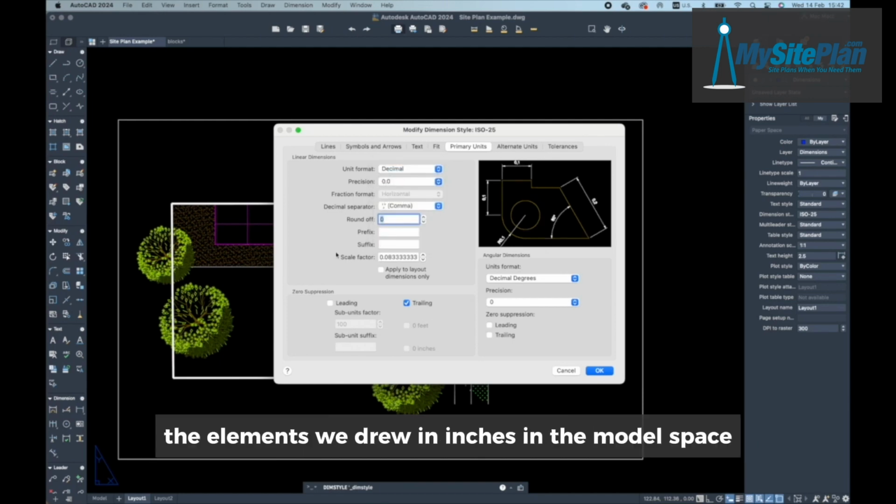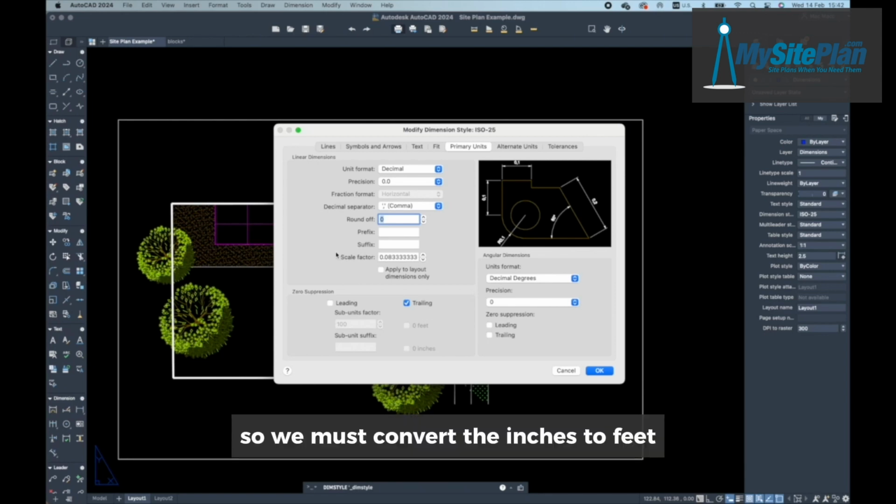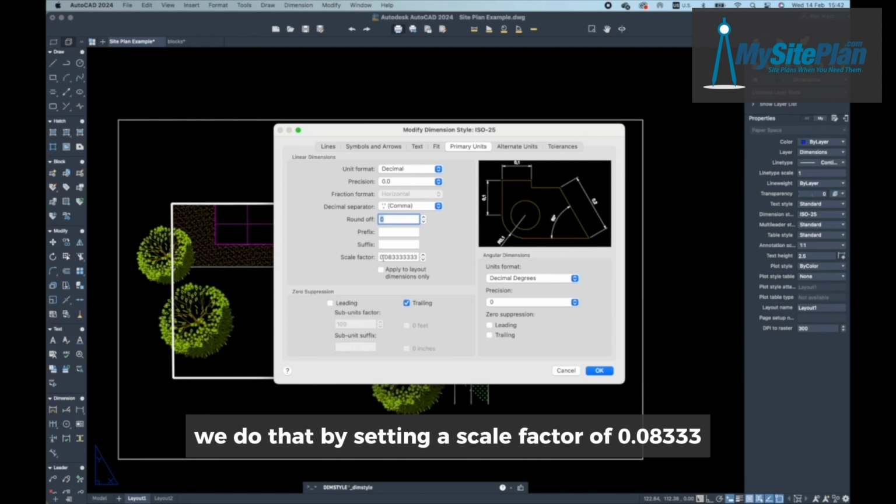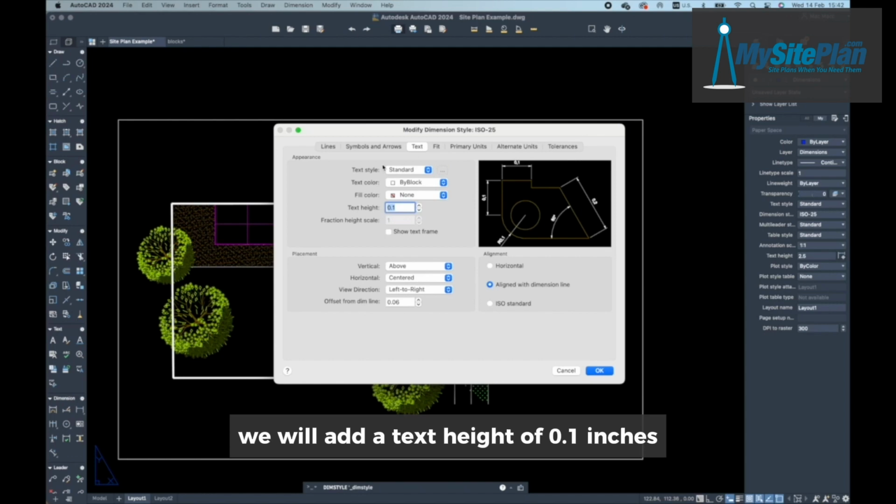We want to measure the elements we drew in inches in the model space, but we need them expressed in feet in the layout space, so we must convert the inches to feet. We do that by setting a scale factor of 0.08333. We will add a text height of 0.1 inches with an offset from the origin of 0.06 inches.